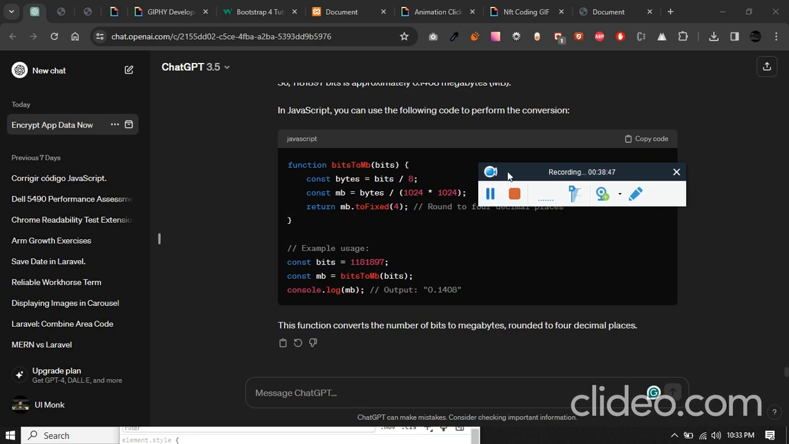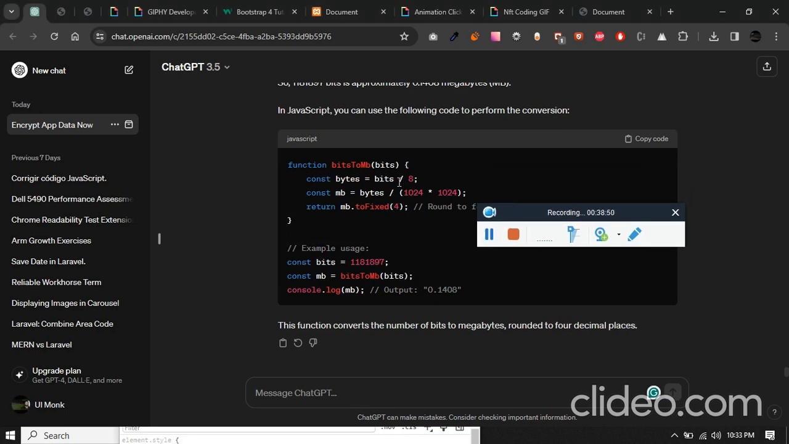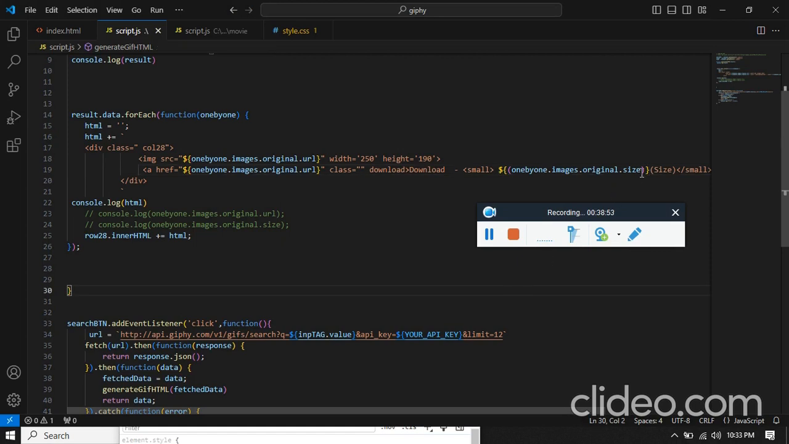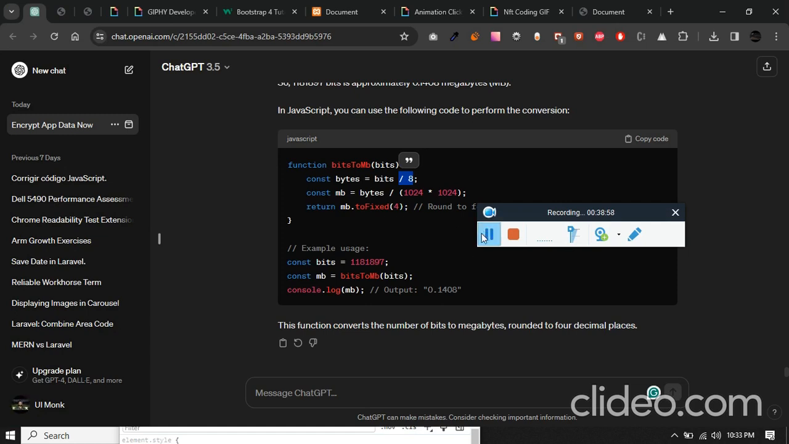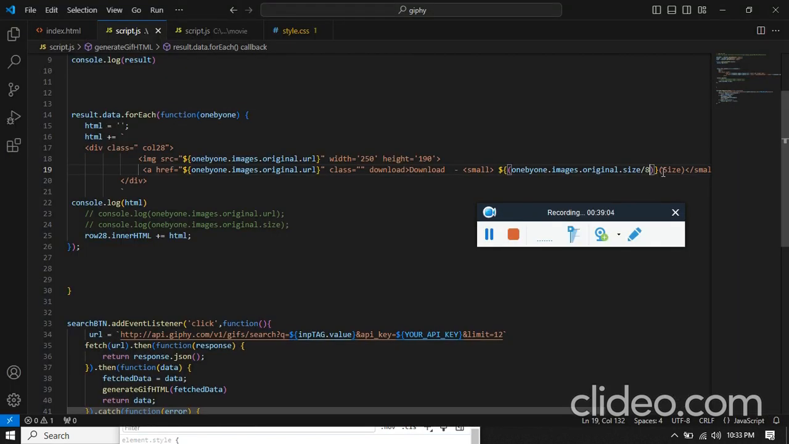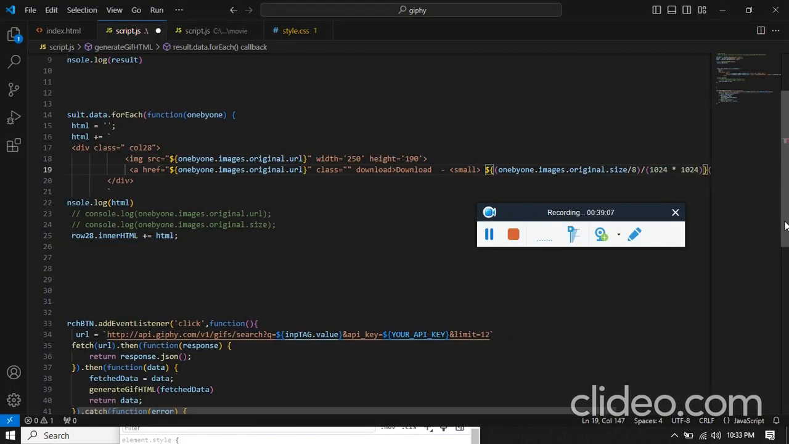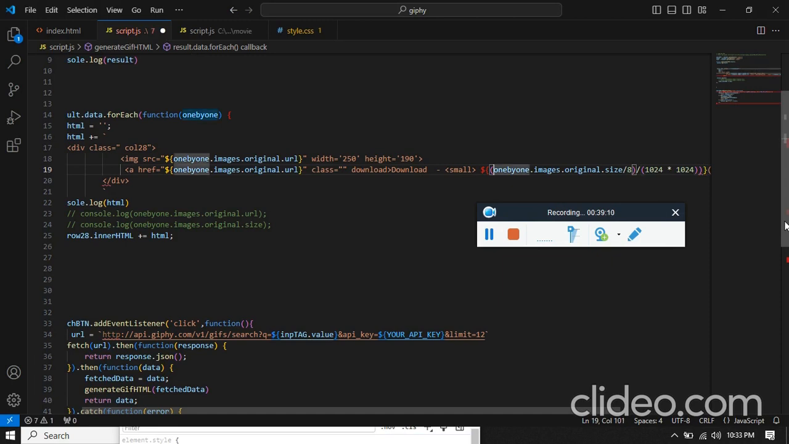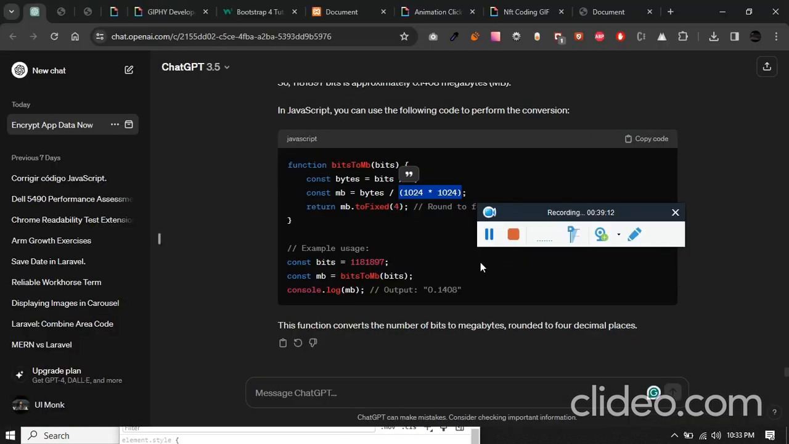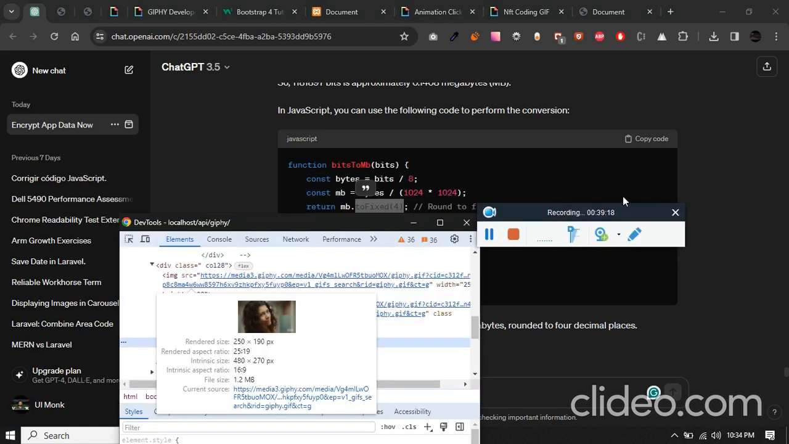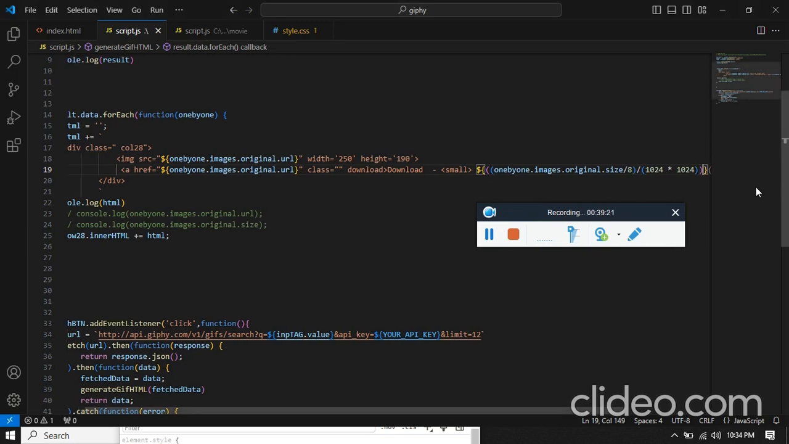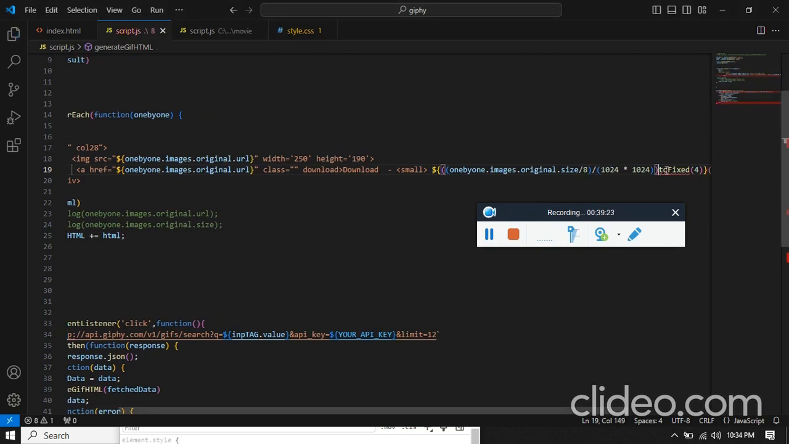Actually we were getting the bits, not the bytes. So first thing we need to do is multiply it with 8. Sorry, divide it with 8, and then we need to multiply and divide with 1024, and then convert it to fixed 4 for MB. Sorry, so toFixed 4 or toFixed 2 would be right.